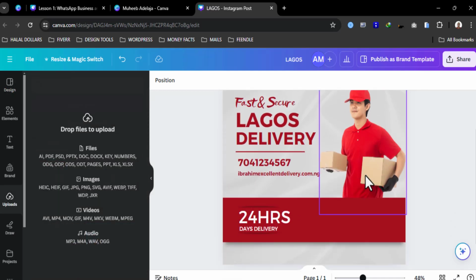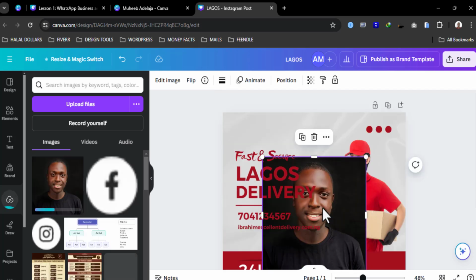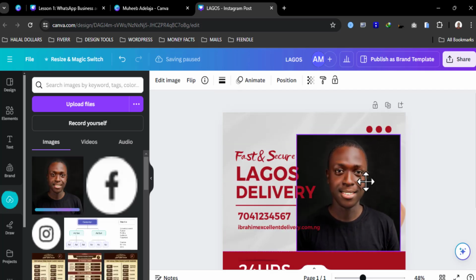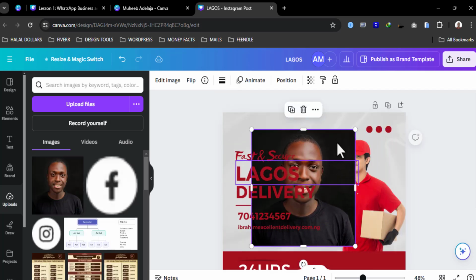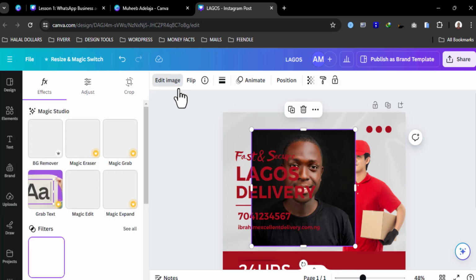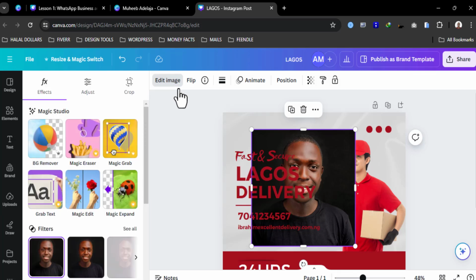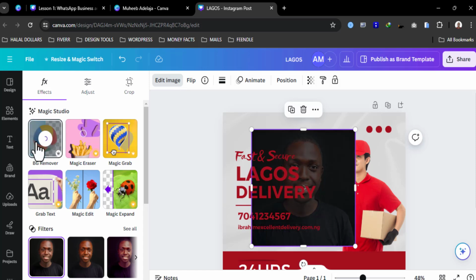So now drag it here. So once I have this image, the second thing you need to do is remove the background for the image. Depending on how your image looks, you would want to remove the background. So you click on edit image. The very first one here is remove background. So you just say BG remove, and it will remove the background of the image.